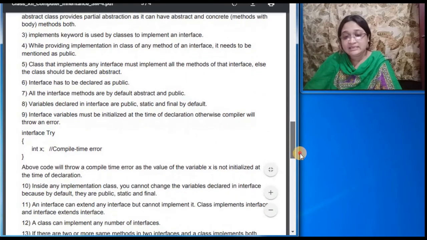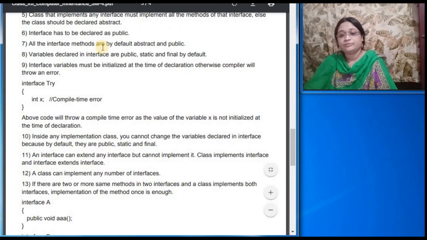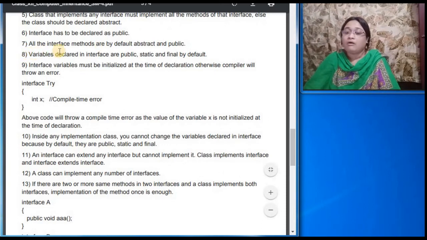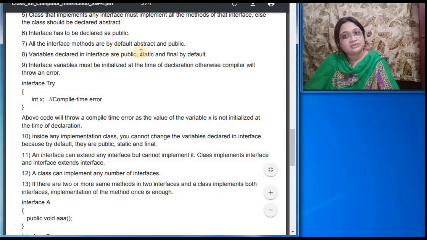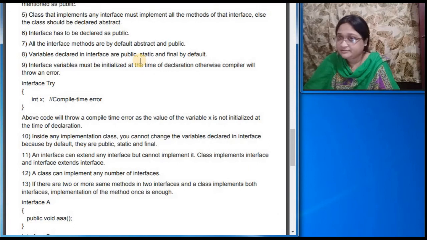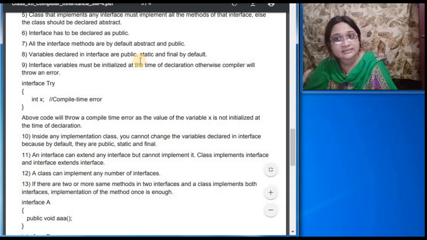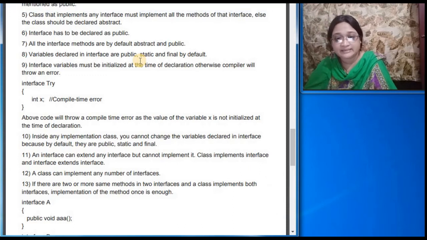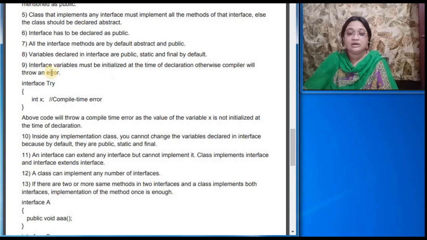Interface has to be declared as public. All the interface methods are by default abstract and public. Variables declared in interface are public, static, and final by default. These things we have already studied. These are just the points which you need to remember. That's why the summary is given here.